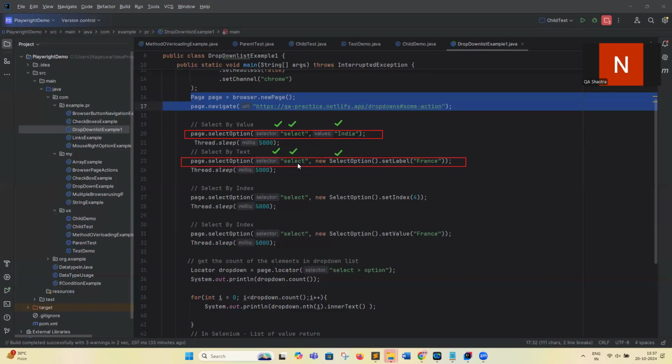Overloaded. So here it is not a value. Once we create an object, on top of the object we call another method, and inside that we send the value. But here we are sending a direct value. So the method name is the same, right? And the arguments are different. Here both are strings; here one is a string, another is an object. So that is the one.